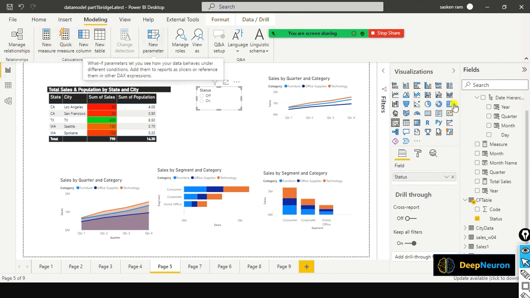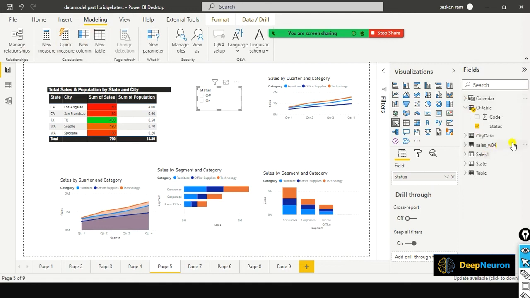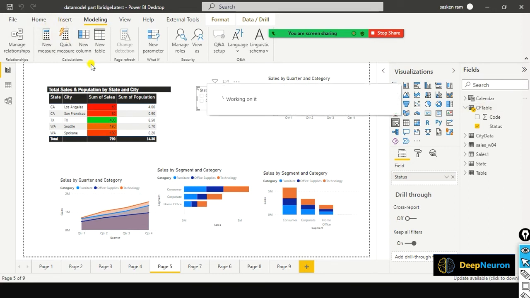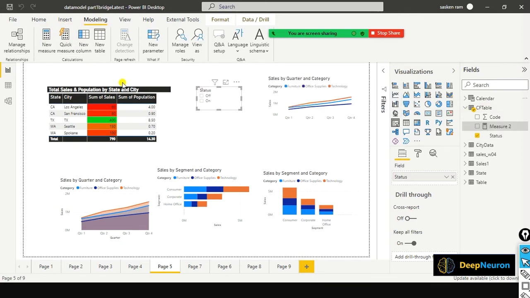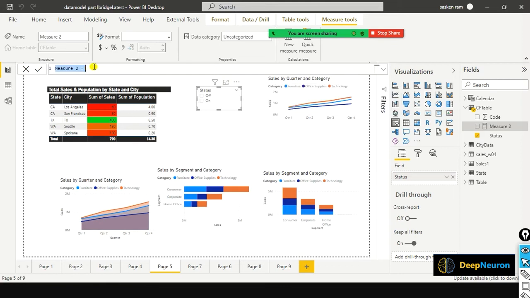Look here, in the modeling ribbon you find something called New Measure. The best way of creating a measure is to select the table you want. Anyhow, I will teach you the best practice at a later point in time. At this moment, let it be. In the modeling tab, I'm going to click on New Measure. Here I'm going to specify the measure name, and then I'm going to specify the logic.